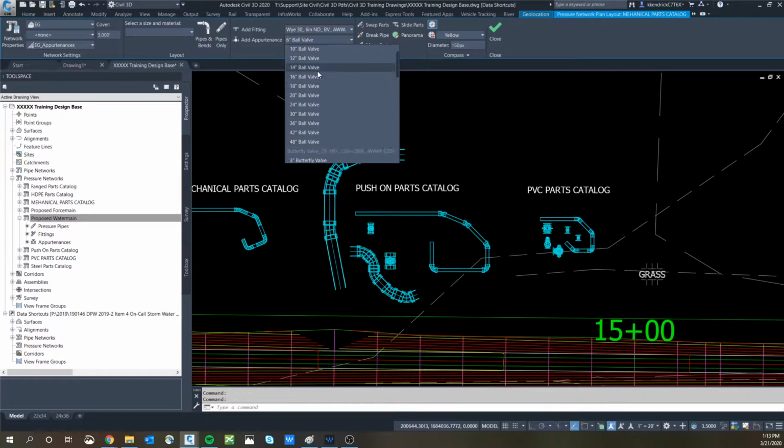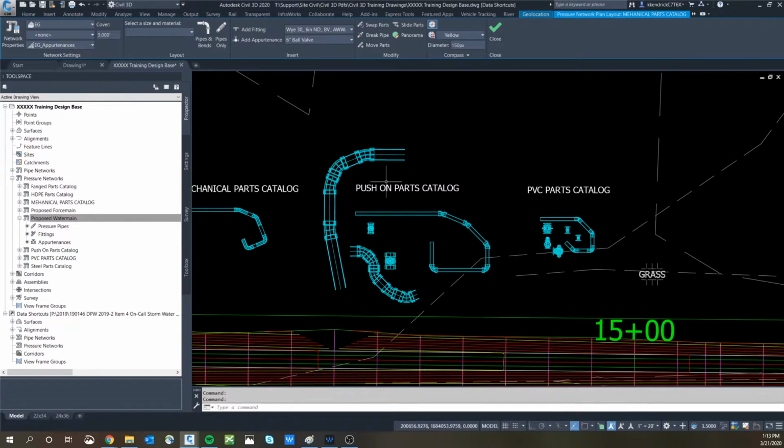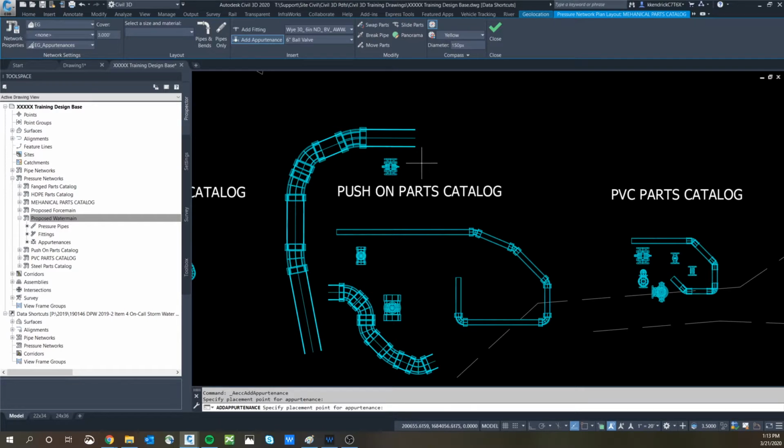So if I need a ball valve or any of these different appurtenances, you can just switch, and they're still inside of this network. It's just referencing another pressure network parts list catalog.